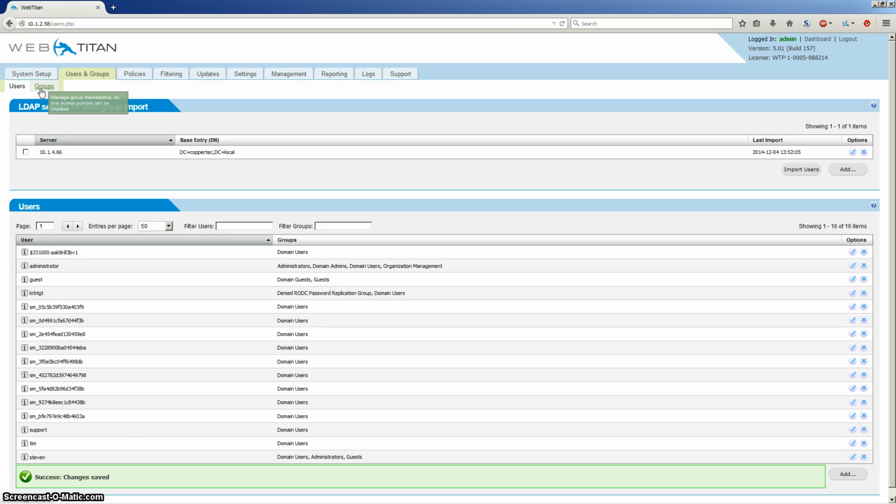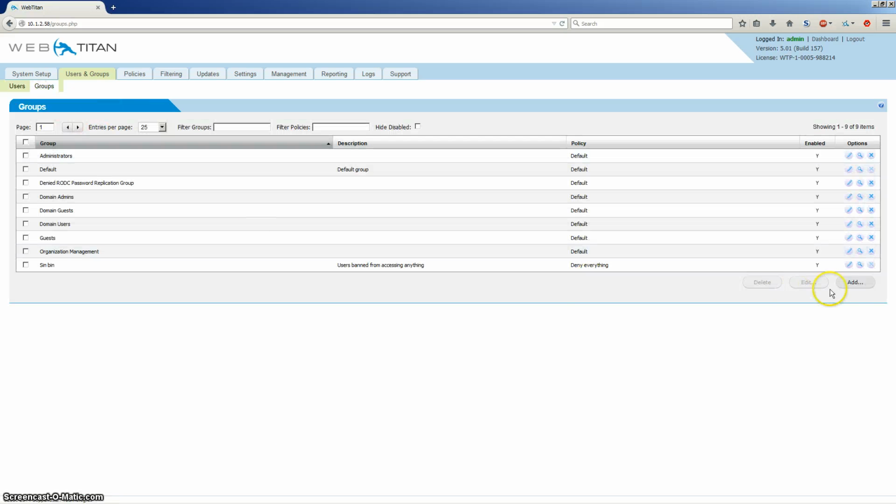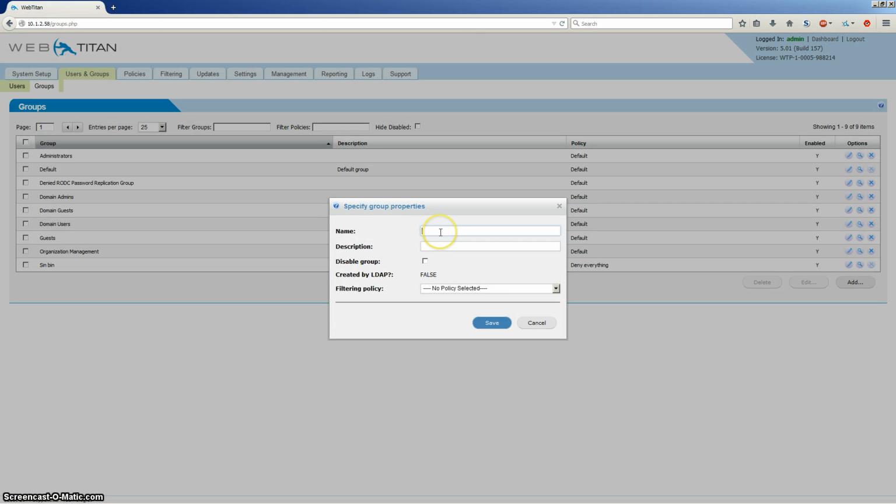To manually add a group, simply click on the Groups tab, click Add, give your group a name, a description if you wish, and select a policy from the drop-down list. If you haven't created your policies, just select Default. We can come back and change this at a later date.